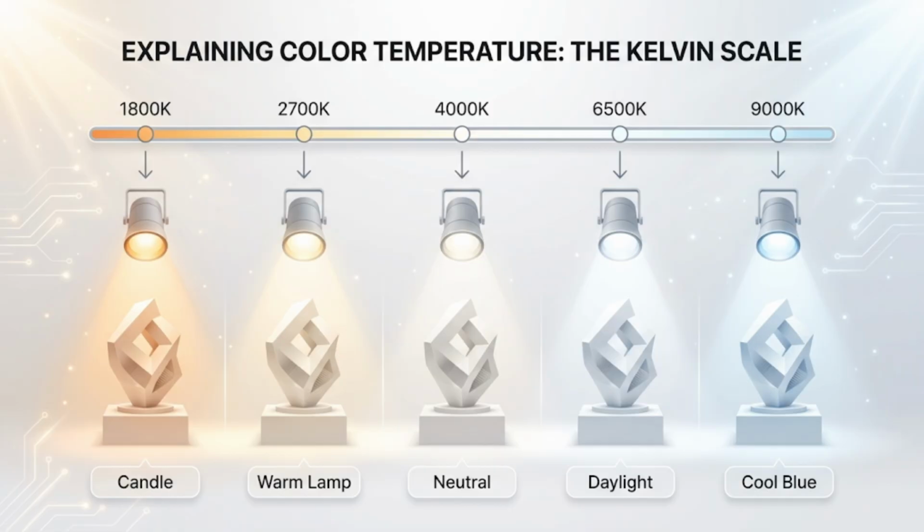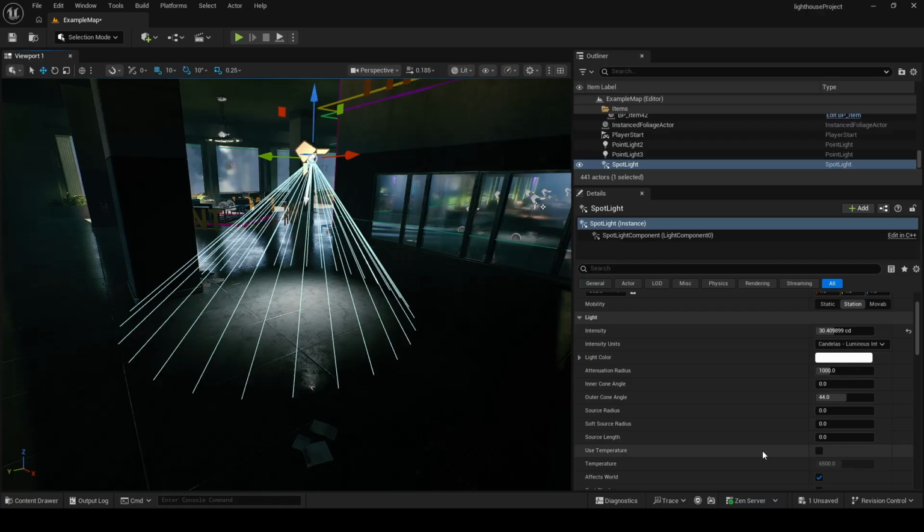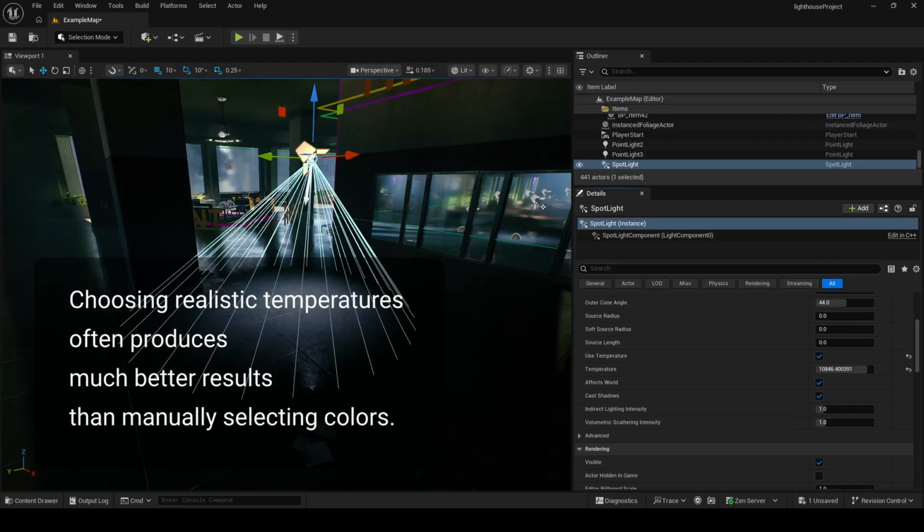Just like point lights, I recommend using Kelvin temperature. Around 2700 K gives you warm indoor lighting, and around 6500 K creates neutral daylight. To change it, go here that says use temperature, and now you change temperature here. You can immediately see how this beautifully changes and reacts to the environment. Choosing realistic temperatures often produces much better results than manually selecting colors.